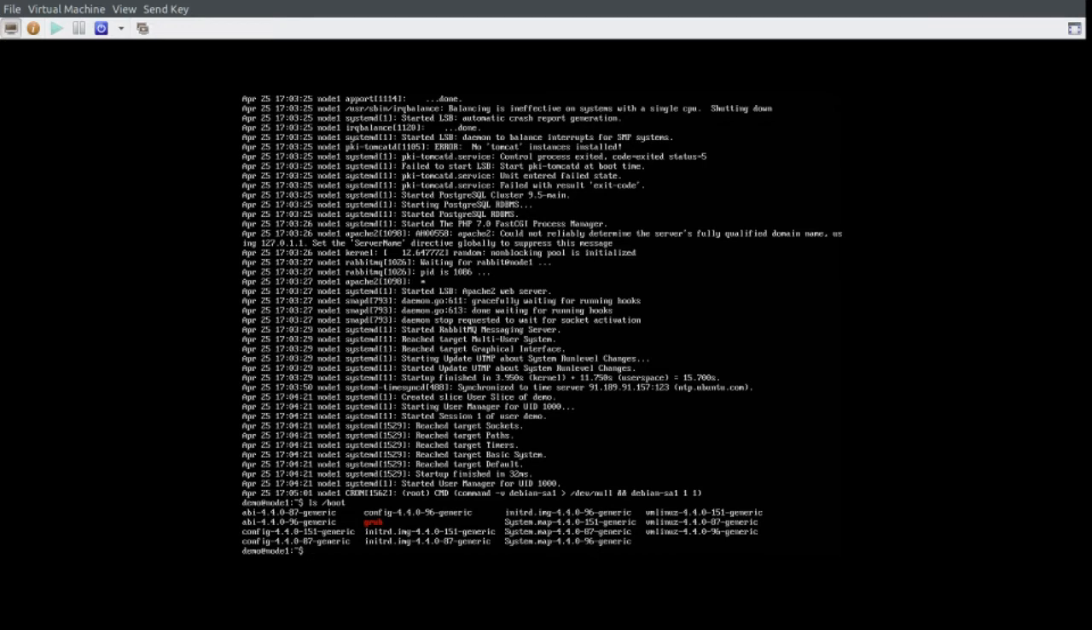We'll see that for every new kernel that gets installed, a number of files get generated, like abi, config, and the one that we're really interested in is the initial RAM disk, initrd.